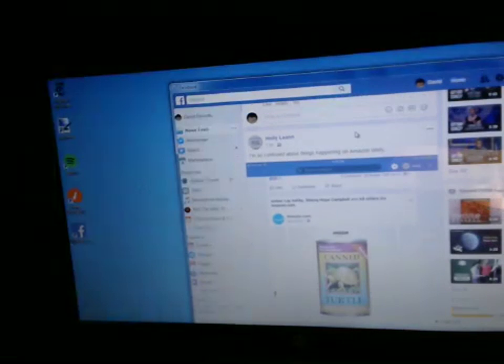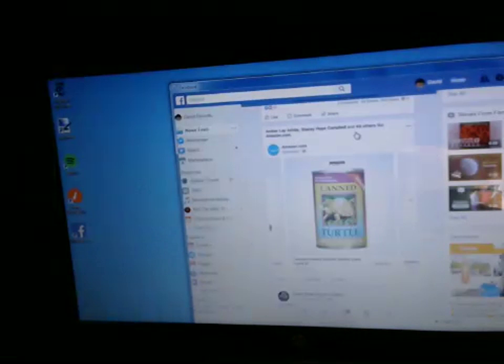Canned turtle. I don't think so. That's a stuffed animal. Okay. Tease. Oh, I might order that and have it delivered to the house and not say anything.